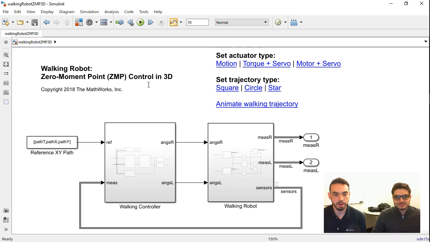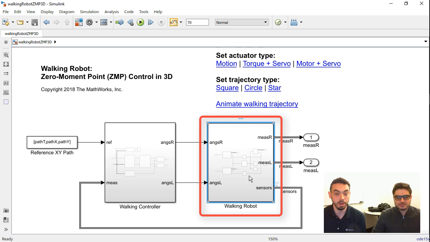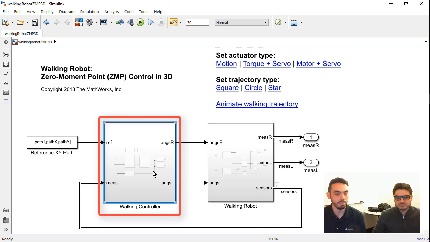Okay. So this is a model that I have where I've divided it into the walking robot simulation model that you might have seen in previous videos. So this is the Simscape Multibody model with all the contact forces. And then in here, we have our walking controller. Now, I basically just want to show you how this works first.